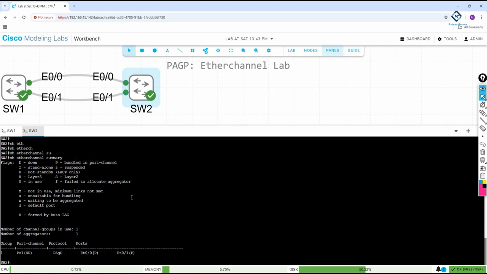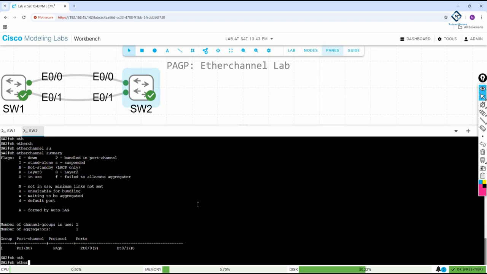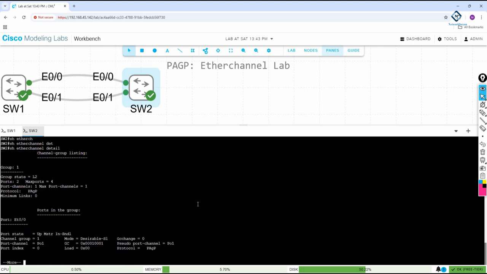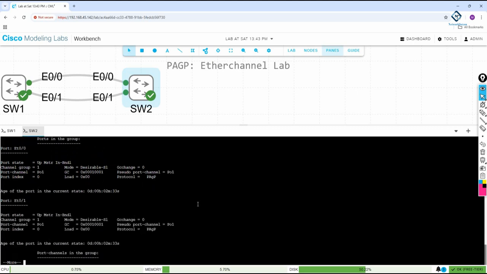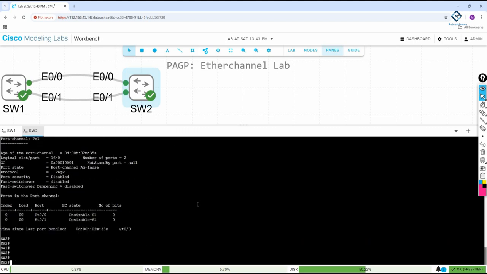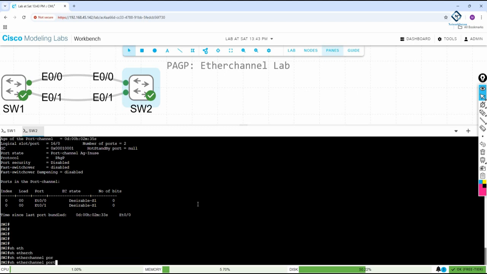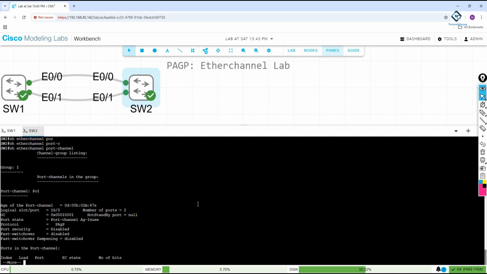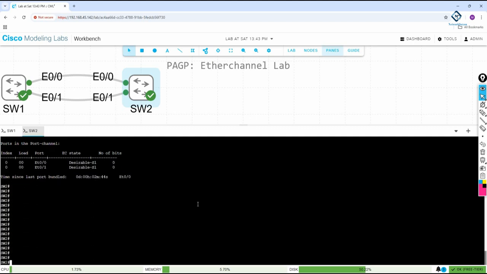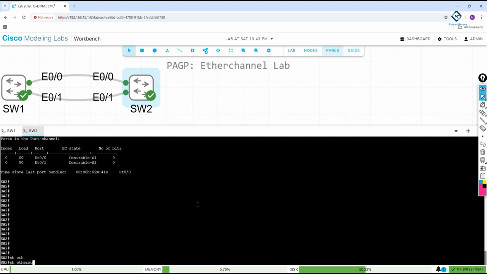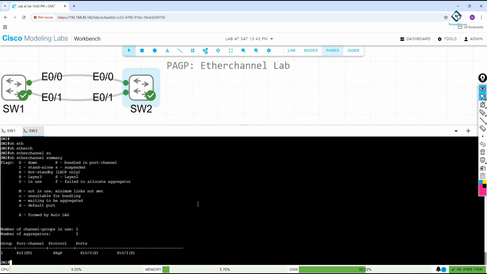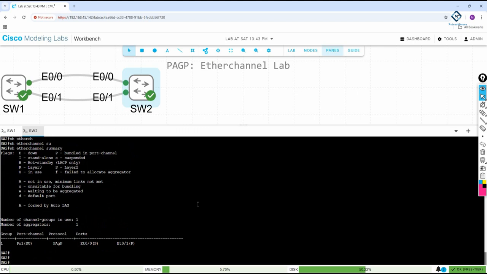And what else can we do? If you want to check more detail, you can write some more commands also. Show EtherChannel detail we can write to get more detail. There are also some more show commands, like show EtherChannel port-channel, and we can check with this also. But mostly we will use the command show EtherChannel summary. Okay, so here we don't have any issue. So this way we will do. This is a PAGP lab.